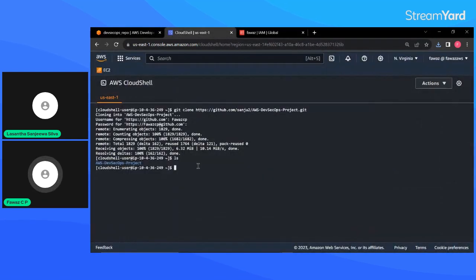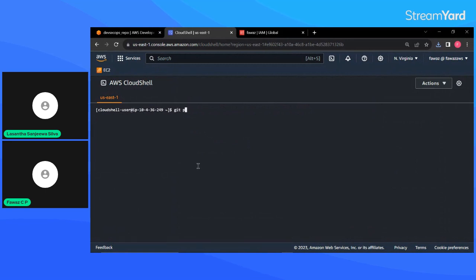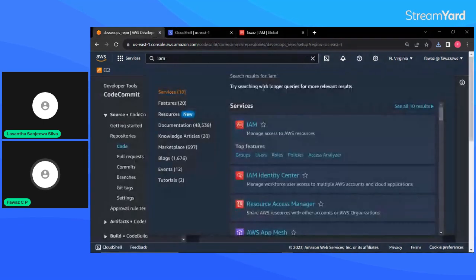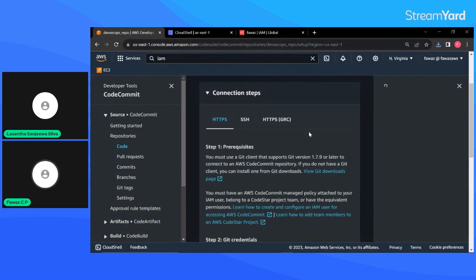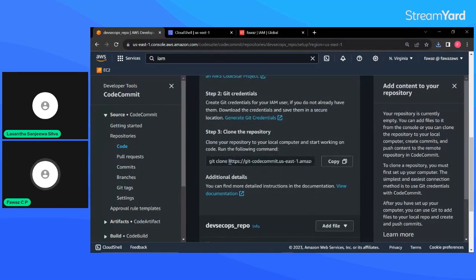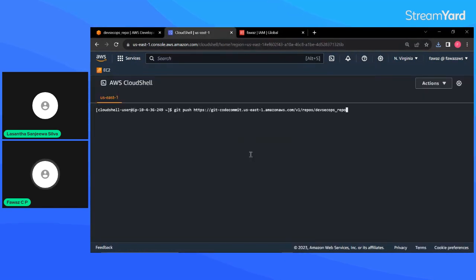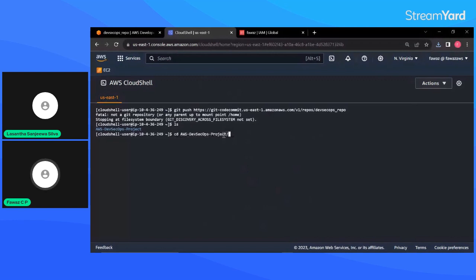Before that, I have to enter this command, git push. Then I'm going to my CodeCommit repository and copying the URL of my CodeCommit. You can see the HTTPS Git CodeCommit URL, completely copy that. Then after git push, you just paste it like this. Then click on enter. Before that, I have to change the directory to whatever repository we have cloned. Now if I do the git push command, it is asking for the username and the password.